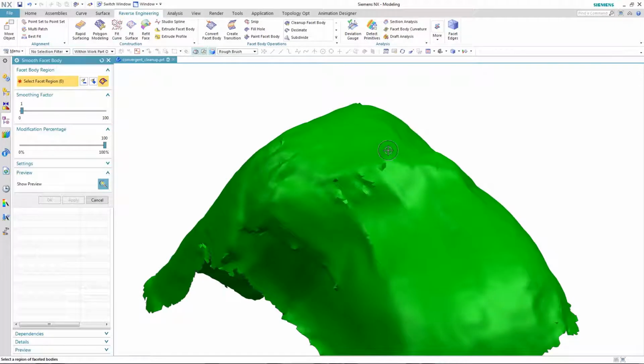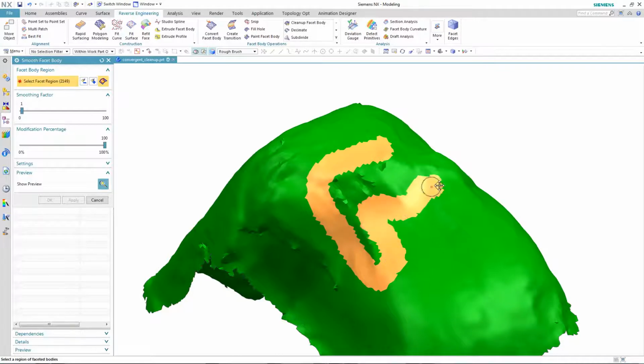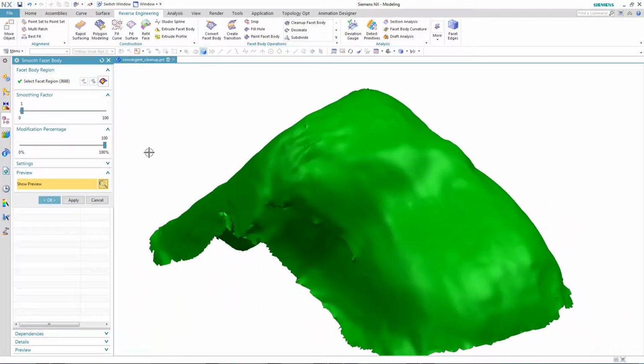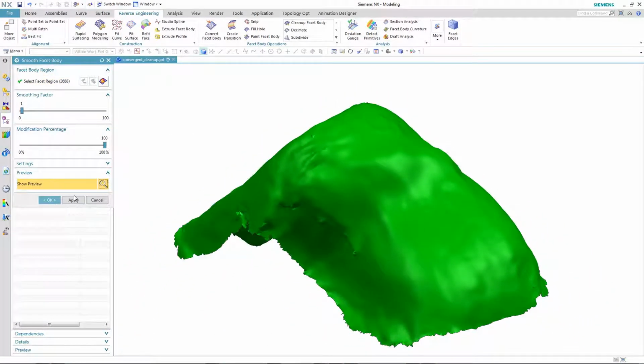Refining can take many forms, but in this particular case we're just going to look at how we can smooth a particular area of this facet body, and again using one of the new paint selection techniques inside of NX12. So I use the rough brush to paint a boundary of the area I want to select, and then I use flood fill to complete the selection, and on applying the command the area is now refined.